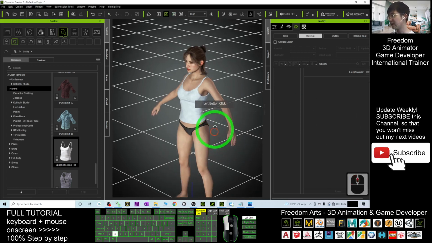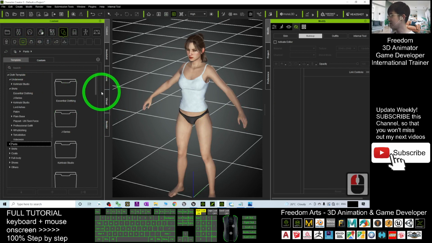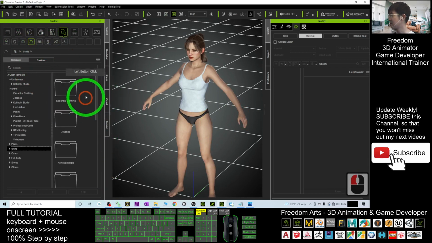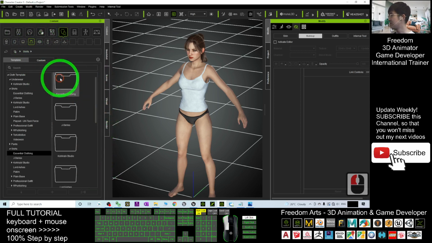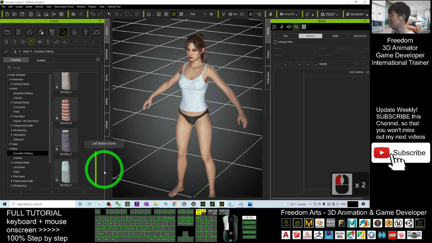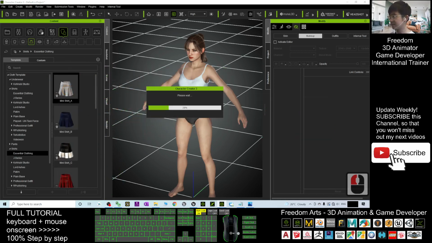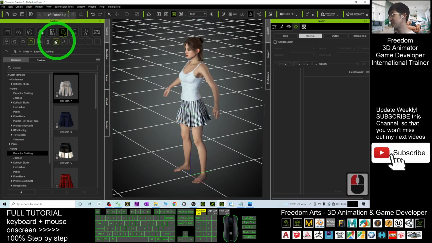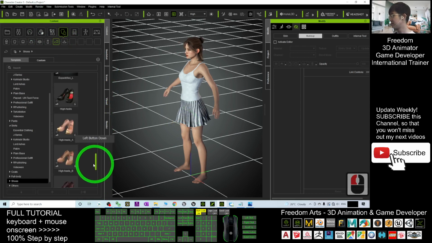Right. Then next, I will give her a pant or a skirt. I will apply a pant. If I want to apply a skirt, it is here. Essential clothing, give her a mini skirt. And finally, I will give her shoes. This one.